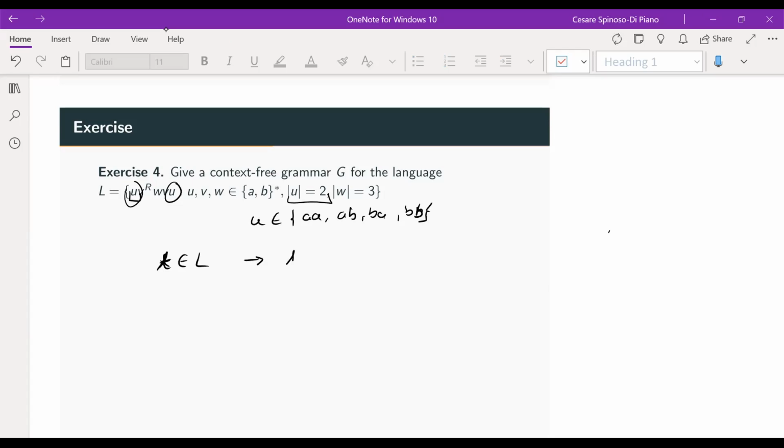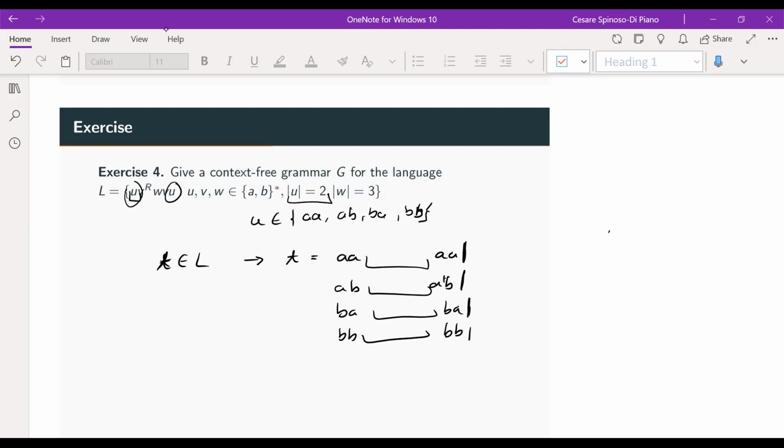Then T has to look like either AA and then something, AB and then something in the middle, BA, something in the middle, or BB, something in the middle, right? So you can kind of see that there are ors here. So maybe let's already start by the start variable S. Okay, so I have my start variable S, and let's deal with the next part in another variable.